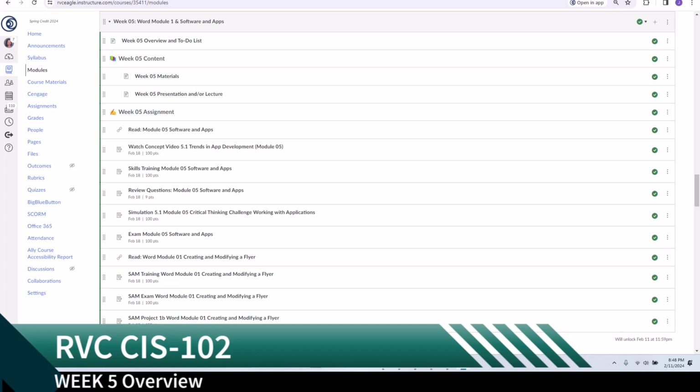Next week, we'll be continuing on with our journey in Word, picking up new features more in the research paper realm. If we look at the assignments that we have scheduled for this week, we have a number of readings, a video, the skills, review, simulation, and exam for our Module 5, Software and Apps. Then we have our reading, training, exam, and then our first project with Word as part of that Office suite.